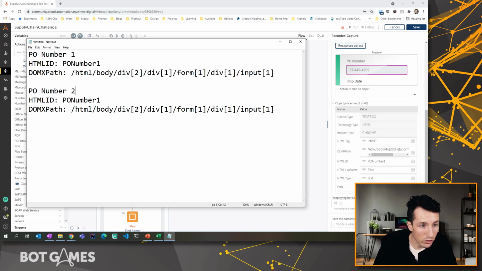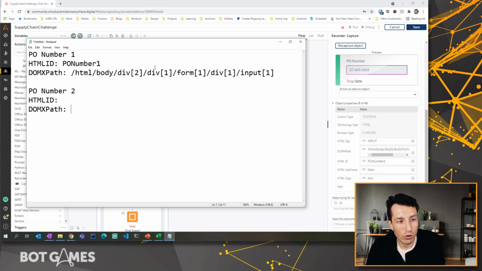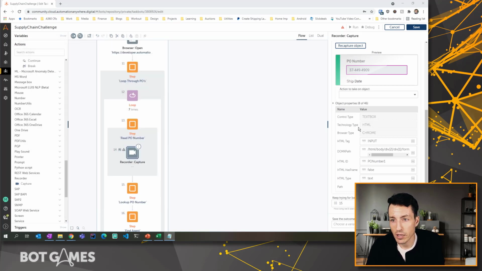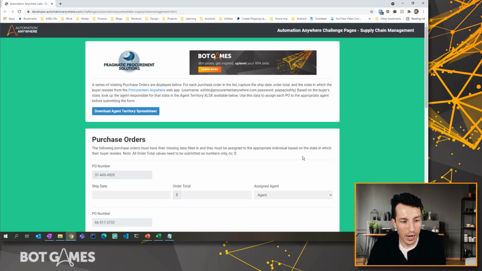So PO number 2, let's go ahead and clear this out. And I will explain the method of my madness here in a second. But for right now, let's do another recapture object. And this time I'm going to highlight over PO number 2.